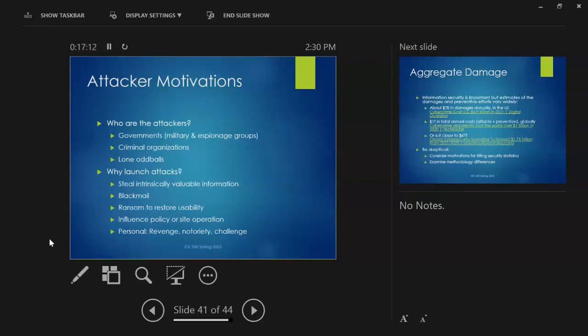So, of course, attackers might try to influence policy or some kind of site operation. North Korea hit Sony trying to get that movie not released. I think it was around 2010, the Chinese government, Chinese espionage agency, actually attacked Google, trying to modify some of Google's source code algorithms to prevent articles critical of the Chinese government from appearing in searches in China, for example.